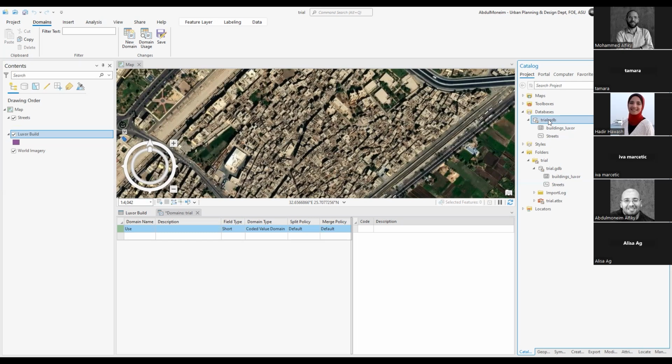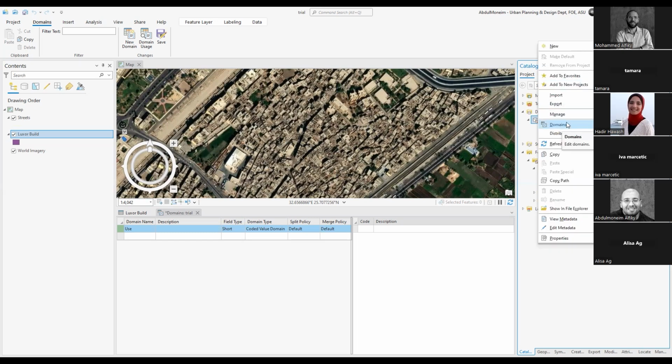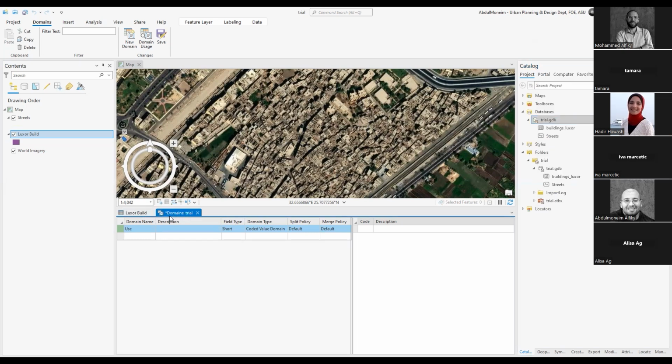the geodatabase, right click on it, and you'll find that one of its properties is the domains. So you simply click on it and it will open this window for us, which is the domains for the database. And it asks what type of domain we are going to create. So here we are basically defining what the domain would be like. I'm making a domain to store the possible data for the building use that can be used in this geodatabase. So I'm calling that domain use.